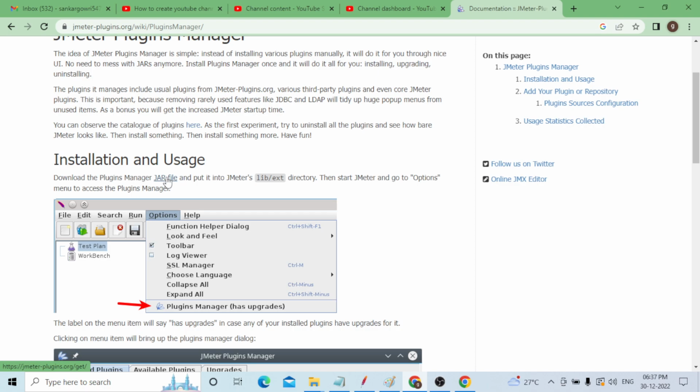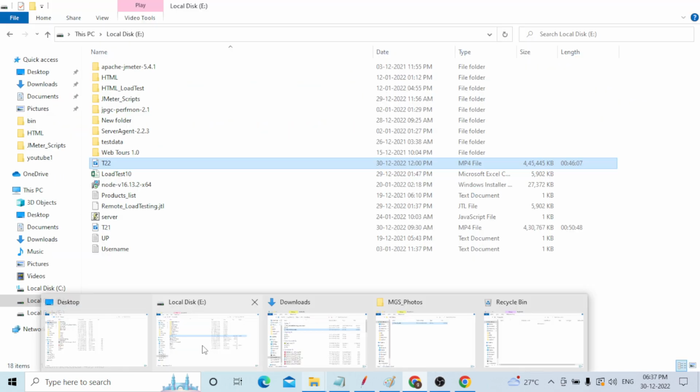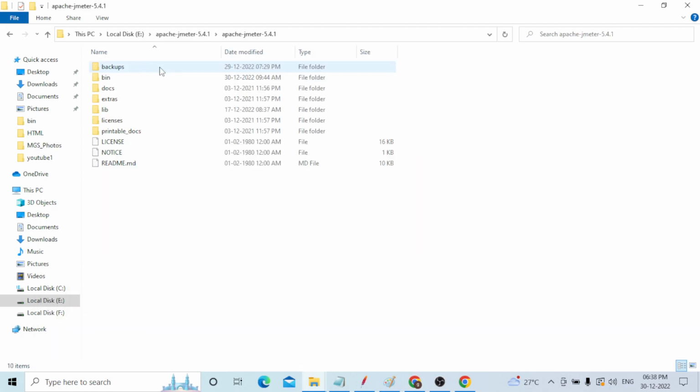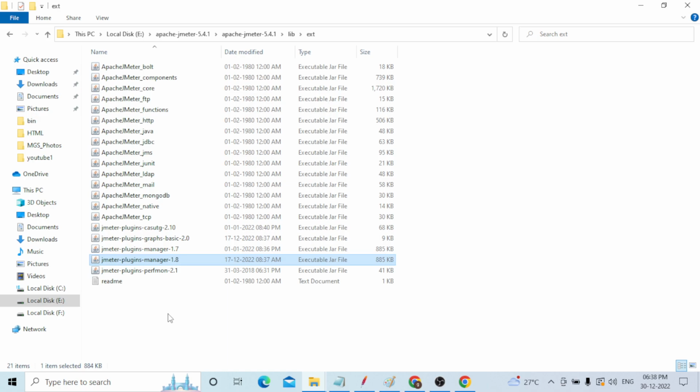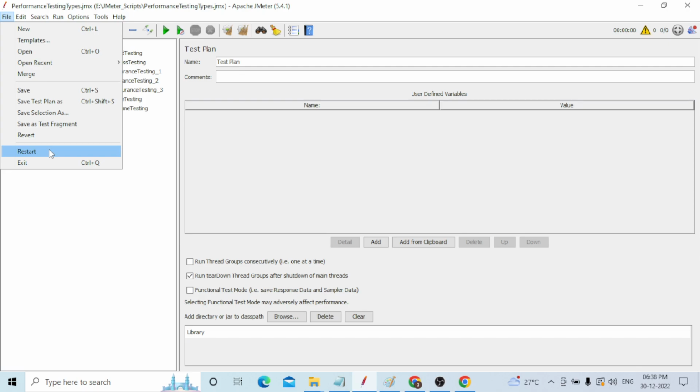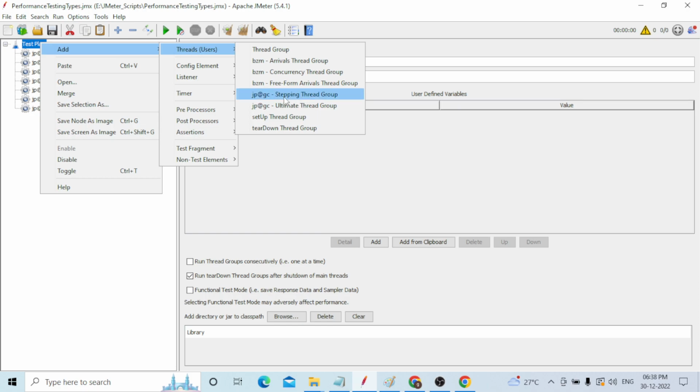Once you download the jar file, go to the JMeter lib folder, then the ext folder. In the ext folder you can see I have already pasted JMeter plugin manager 1.8. Whatever jar file you downloaded, just copy and paste it there. Once pasted, go to JMeter, go to File, and click the restart button. Once the restart is done, go to test plan, add, thread, and you can see the stepping thread group and ultimate thread group are now available. Follow the same steps and you will get them too.